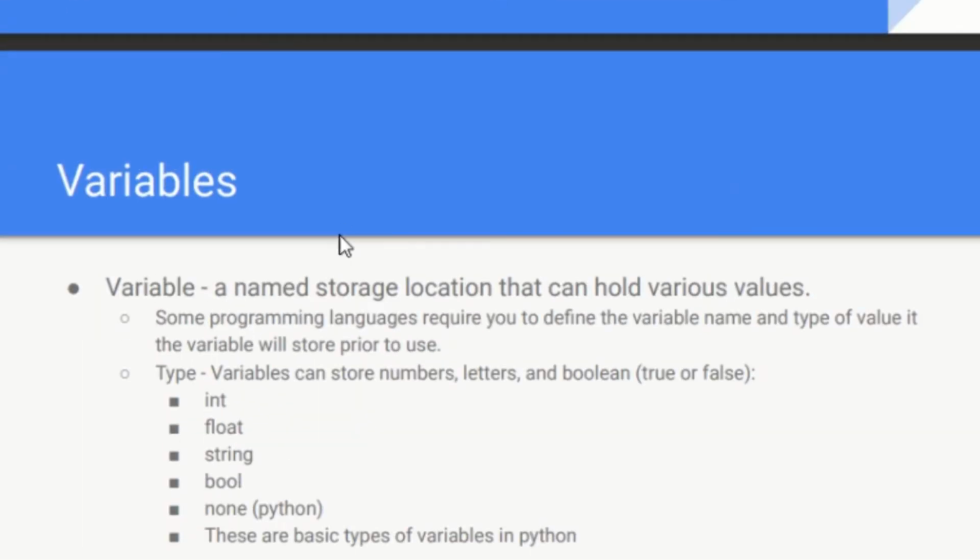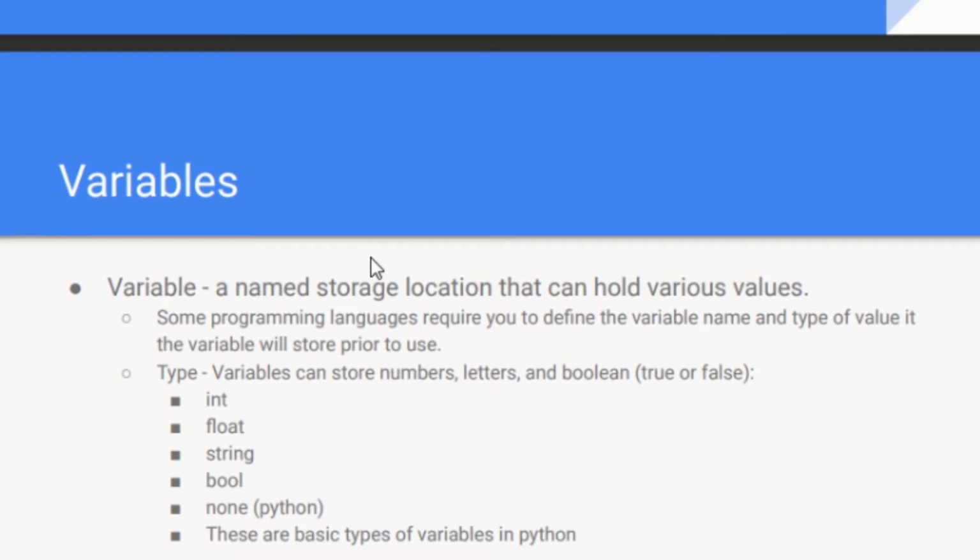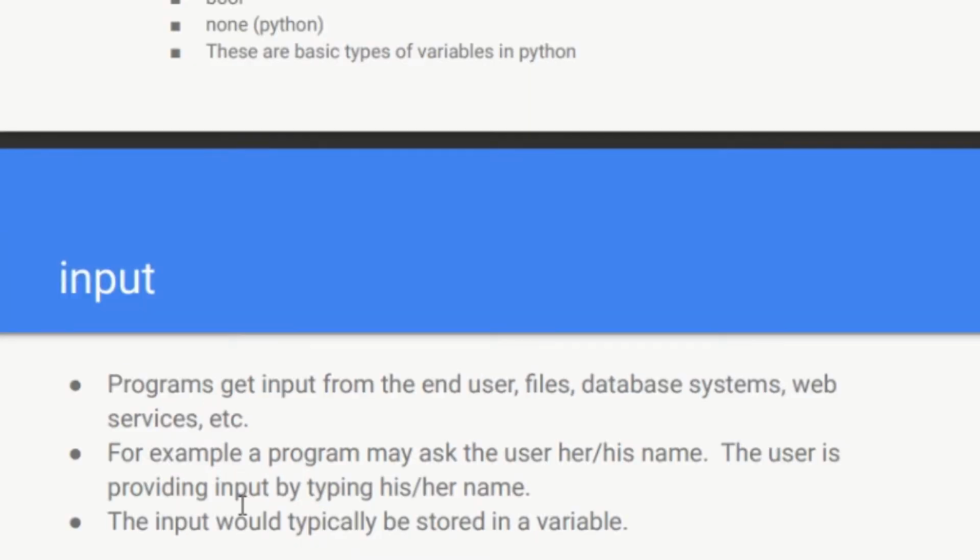First is a variable. What is a variable? Well, it is a named storage location that can hold various values. Those values have types, and those types are variables that can store numbers, letters, and Boolean, whether it's true or false. And those types are integers, int, floats, strings, bools, which is Boolean. That's what we're going to be looking at.